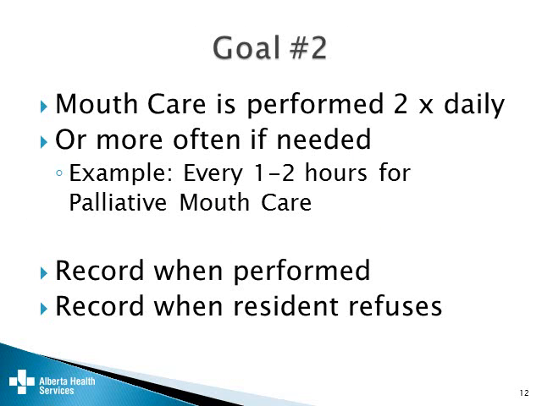Goal number 2. Mouth care is performed 2 times per day. Oral care may be more often for residents with a dry mouth. Palliative mouth care needs to be performed more frequently. It is recommended to provide mouth care to moisten the mouth every 2 hours for patient comfort and to maintain health of oral tissues.